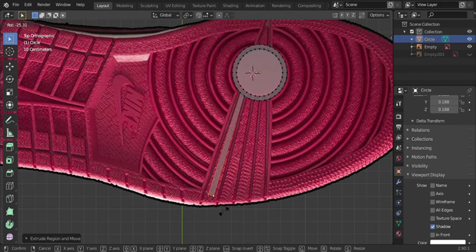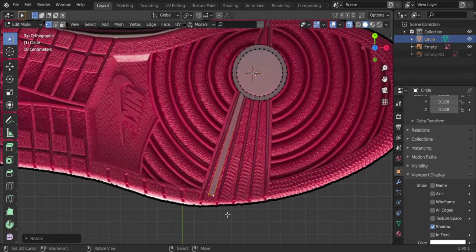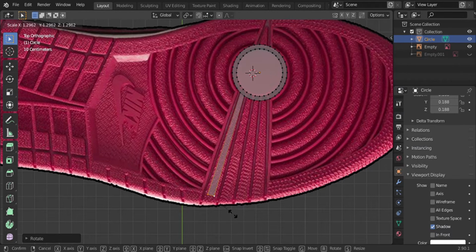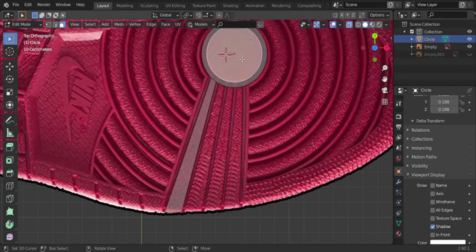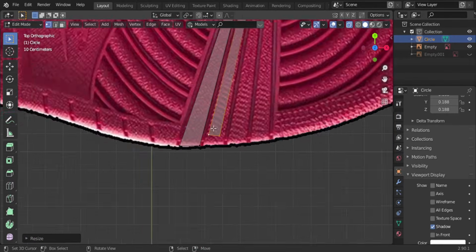Rotate it. And then maybe we can scale it up a little bit. And let's just bring it out all the way to the edge. And I'm just going to repeat this for the rest of the sides.